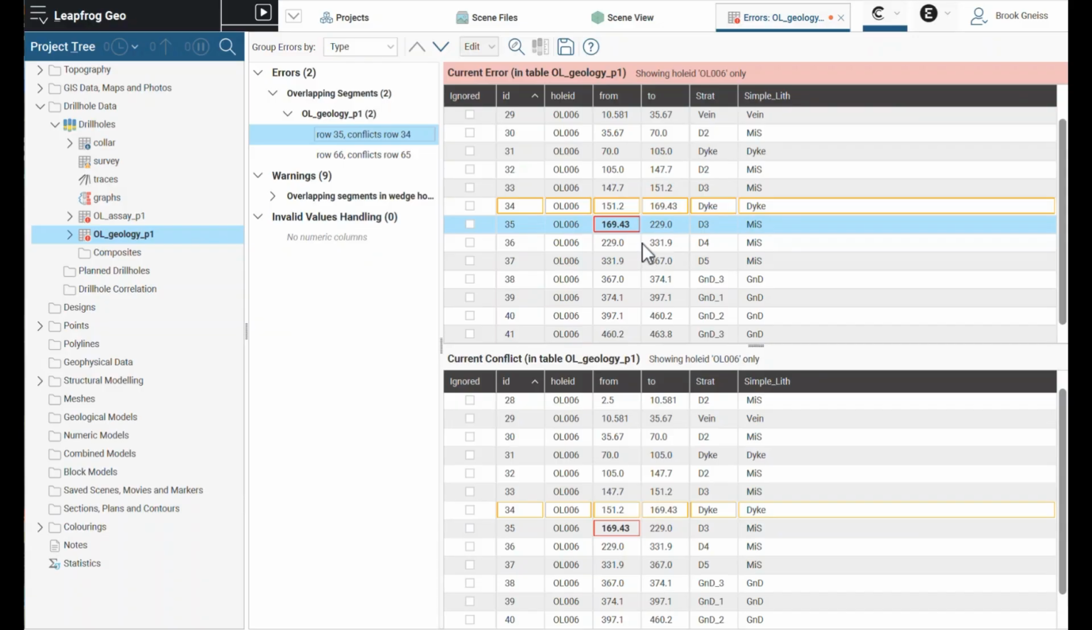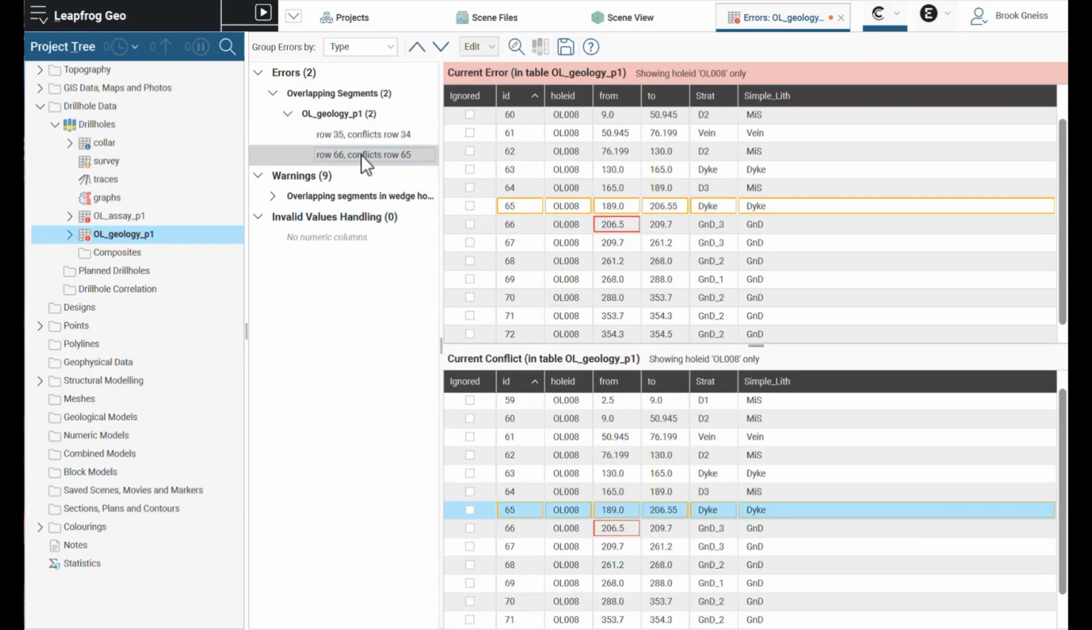Click on the second error row to see the second overlapping segment. We can see another simple error, 206.55 versus 206.5. Double-click the From column in row 66 to be able to edit the cell. Modify the value to be 206.55, then click away from the cell to confirm the change.